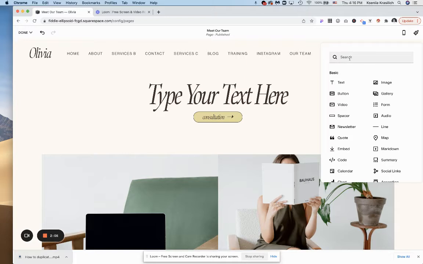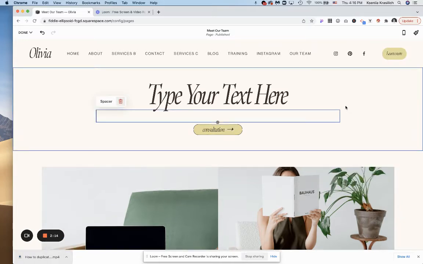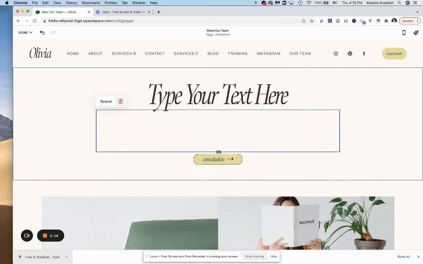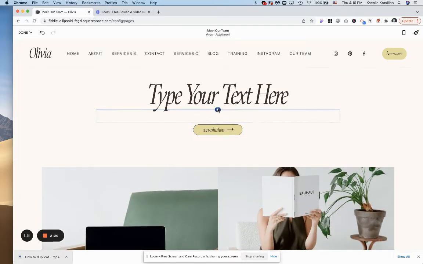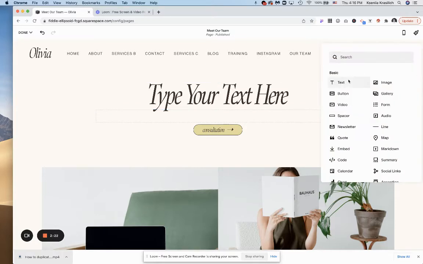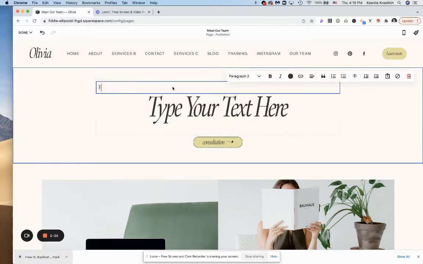And here you can look for different blocks inside Squarespace. So let's say you would like to add a space there because it feels tight. You can make it larger or smaller. Now you can add something to the top, maybe another text. You can highlight it and adjust. So let's make this one monospace and adjust it to be aligned to the center.